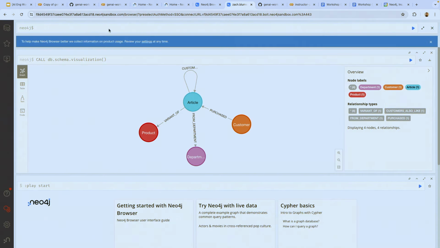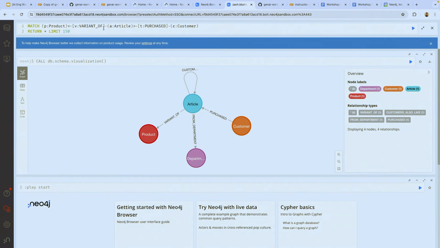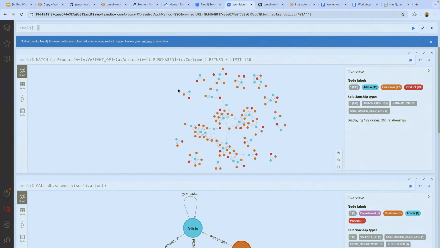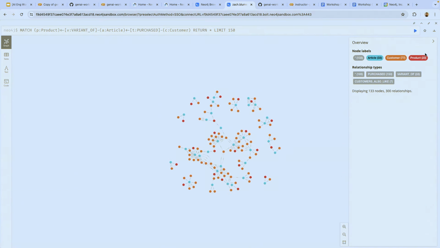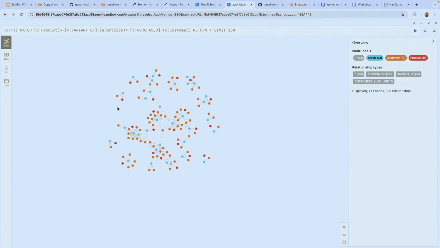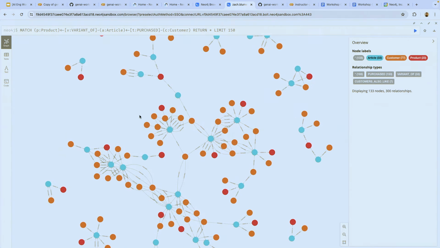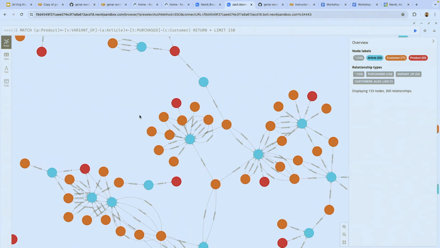So this Cypher statement here is just saying, get me all the products, match all of the articles that are variants of those products, and then all the customers that purchased those articles. And I'm just going to return all of that, and I'm going to limit it to 150 results. And so if I do that, what's going to happen? And again, the Wi-Fi is kind of hurting me right now. I'll get this pretty graph. So this is a sample of the data that we loaded. Customers are in orange, articles are in blue, and products are in red.